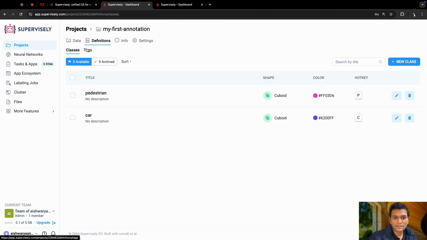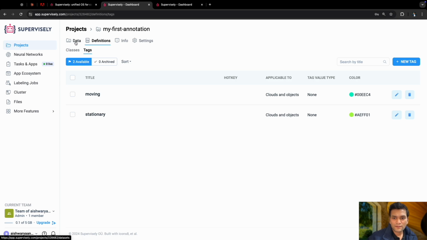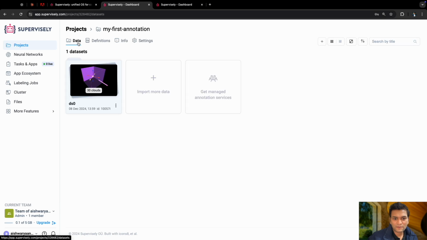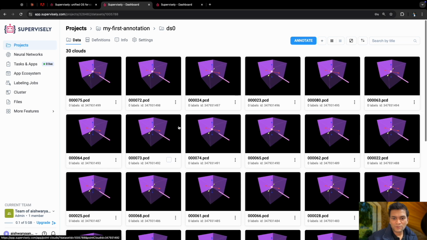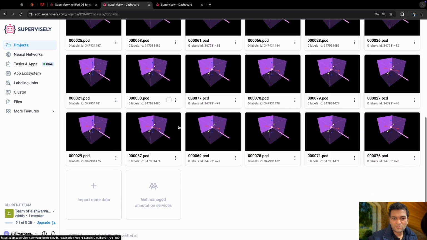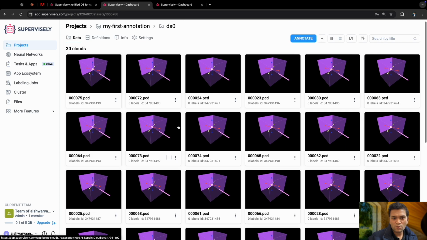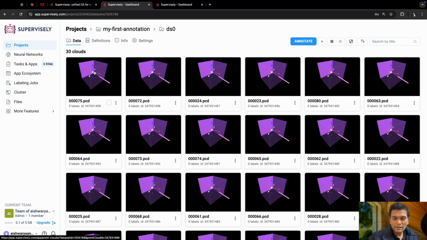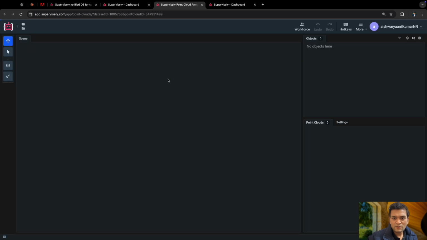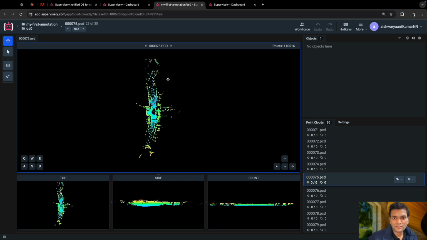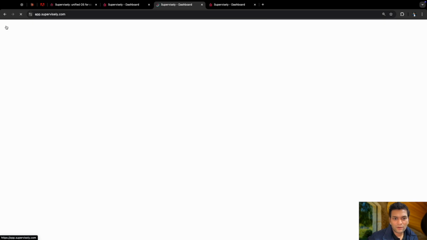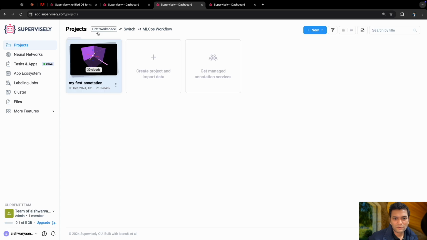We will head over to the data section again and we will open up our data set with 30 point clouds. And those are the 30 clouds that it shows. So you can go ahead and open one of them. I'm going to just open the first one. And it opens this nice window, which is basically an annotation window. We will cover this window in the next section. For now, I'll show you some options on the sidebar.